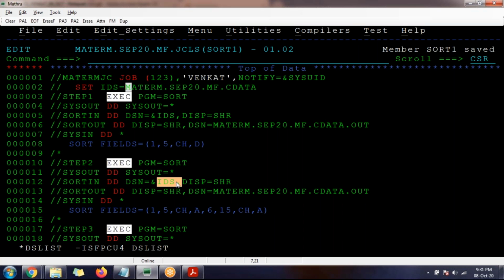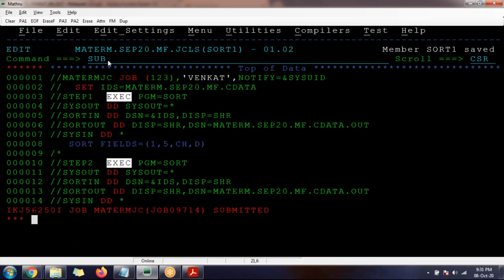If the JCL is fixed, then maybe SET may not be required. But in some scenarios the data set keeps on changing. When the data set keeps changing, you can simply add a symbolic parameter and use the SET parameter. Wherever the data set is used, you mention the symbolic parameter there and assign the value using SET. Now if I submit, it will work.